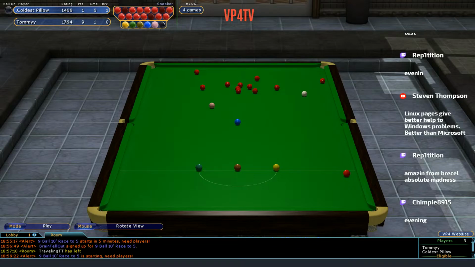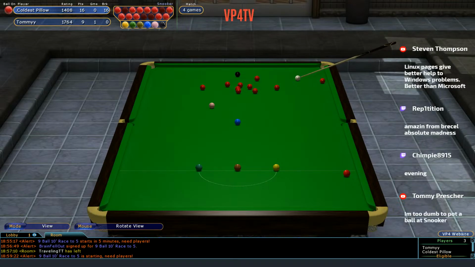Good evening to Chimpy. Well, Tommy didn't get much from those reds when open, and with Coldest Pillow having opened them up, he's looking to now take the advantage after doing that. Well, he wanted to hit that a bit harder to get on the red that's to the right of the black, so he's going to have to go into the middle pocket if it goes past the pink, and just leave himself on the pink.